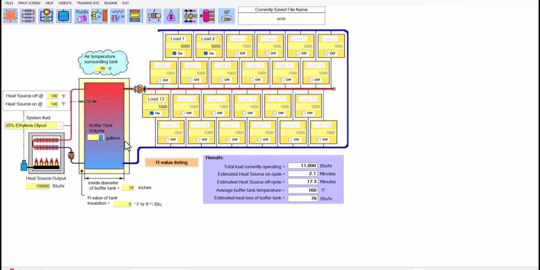So it's a nice package for estimating and simulating what a buffer tank would do for a hydronic system.